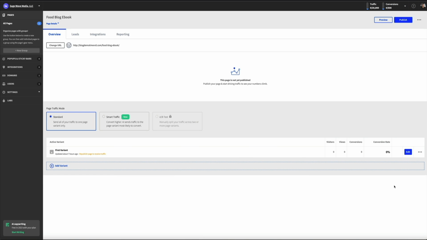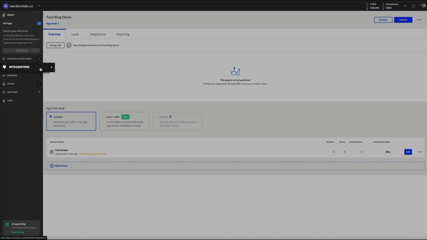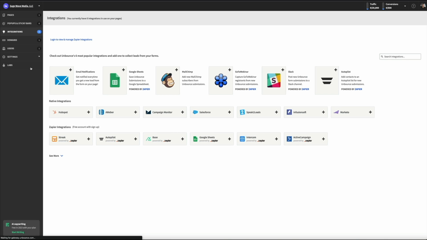All right, with that being said, let's add an integration and connect the Aweber email marketing provider to this landing page. So within your Unbounce dashboard, click the Integrations tab. And this will take you to the integrations page that lists the various third-party apps that you can connect.